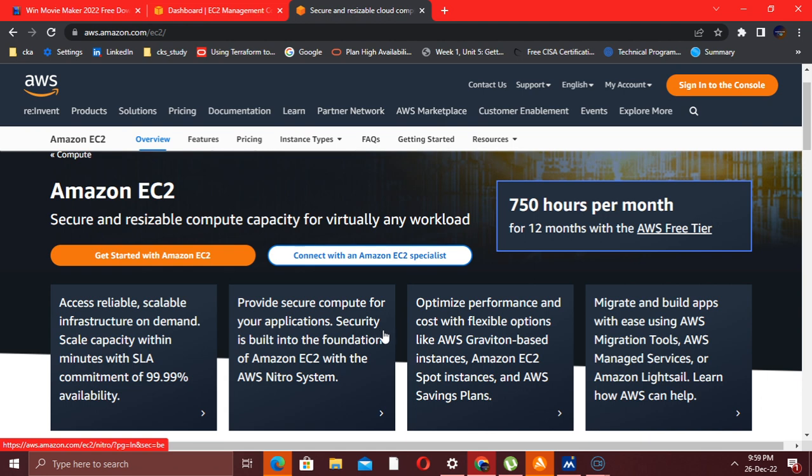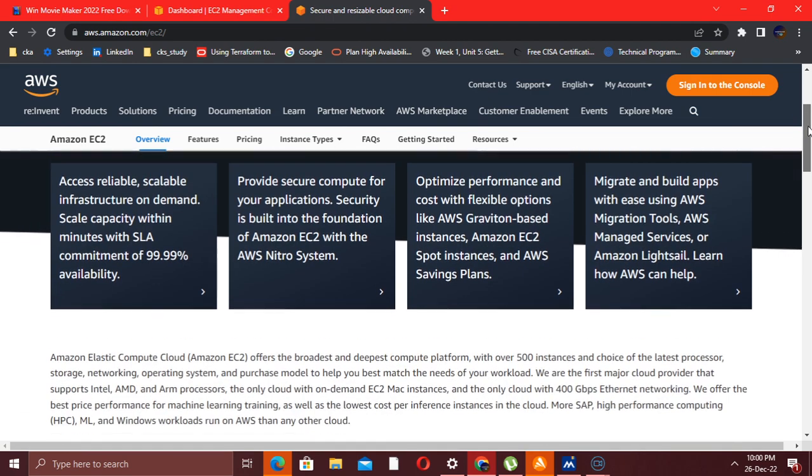Security is built into the foundation of Amazon EC2 with the AWS Nitro system. Optimize performance and cost with flexible options like AWS Graviton-based instances, Amazon EC2 Spot instances, and AWS Savings Plans. And finally, migrate and build applications with ease. You can use it easily with AWS migration tools, AWS managed services, or AWS Lightsail. So these are the things you can proceed with for EC2.